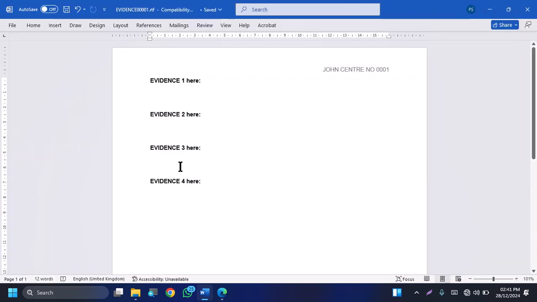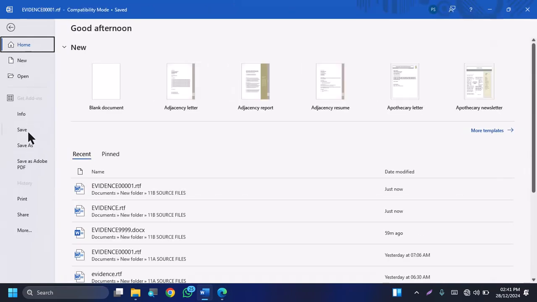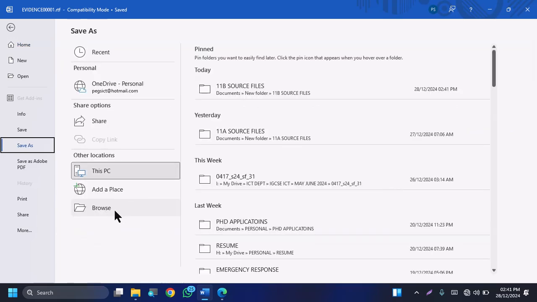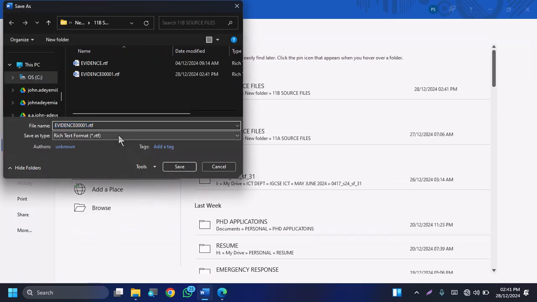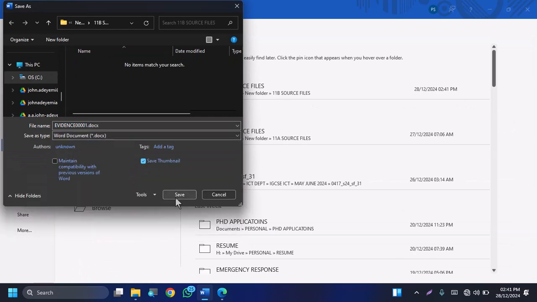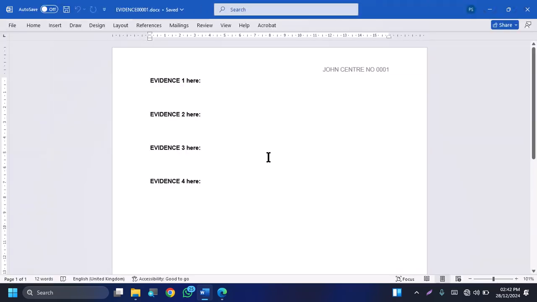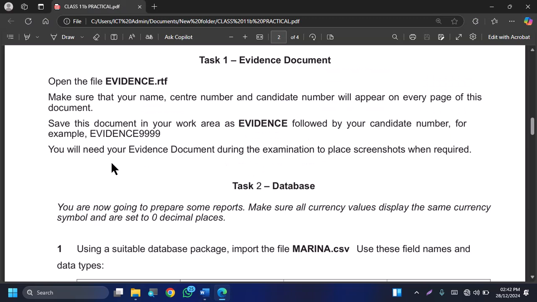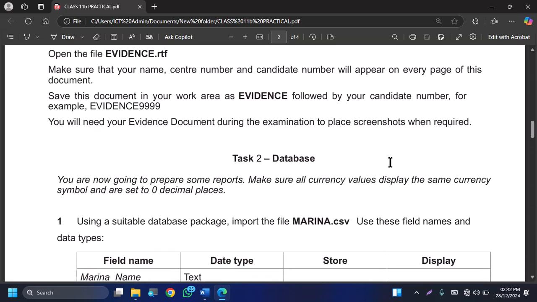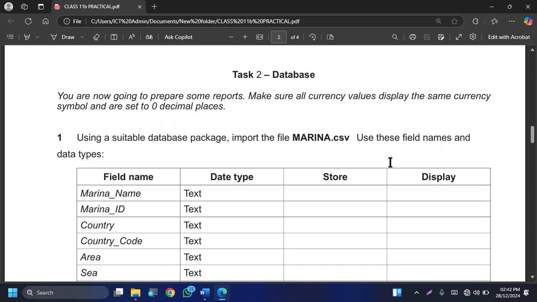Well, sometimes you might want to save it as an MS Word document file, but I think I prefer, since it's just an evidence document that will be printed, I could still leave it as an RTF document. Or, to show you what I mean, if I want to change it, I could have gone to save as, browse, change the type here, this is what I was talking about, change it to Word document, then I save it that way. So it's a choice. For the evidence document, we are not particular about what format the file is saved as. And you will need the evidence document during the examination to place screenshots.